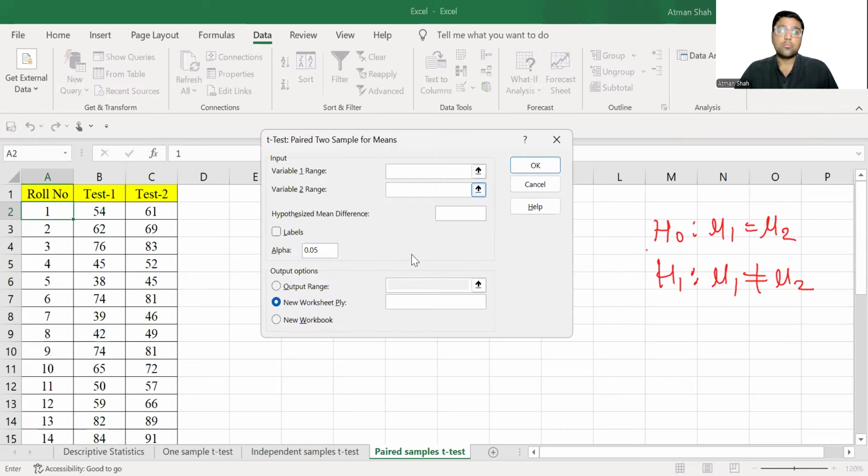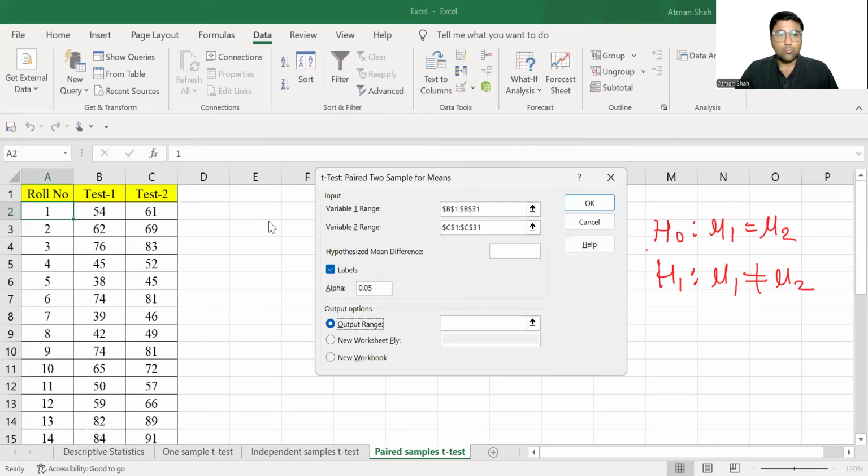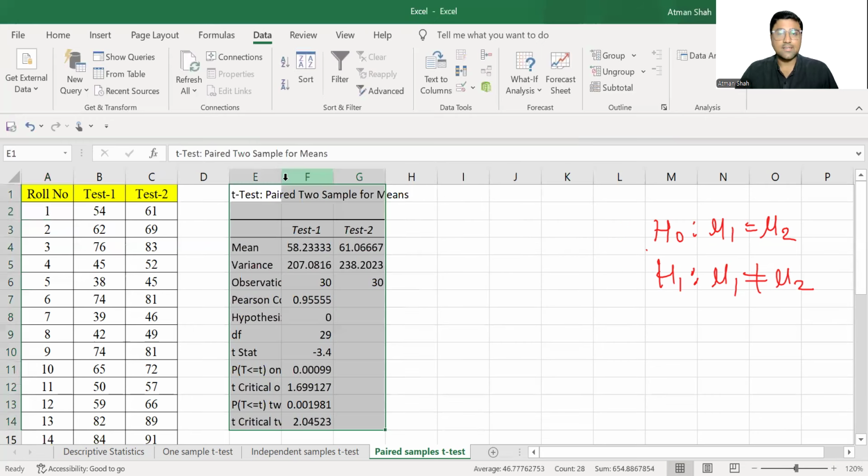This dialog box will appear on your screen. Our variable 1 range is test 1, so you select test 1. Variable 2 range is test 2, so select test 2. Now we need to select labels because the name of the variables is written in the first row. Now you go to output options and click on output range. Once you click on output range, you can generate the output on the same worksheet. So simply click here on the box and select the cell. Click on OK. Now you can see output is generated.